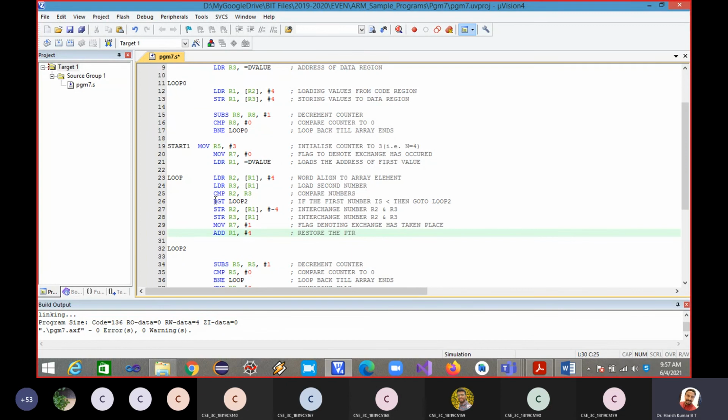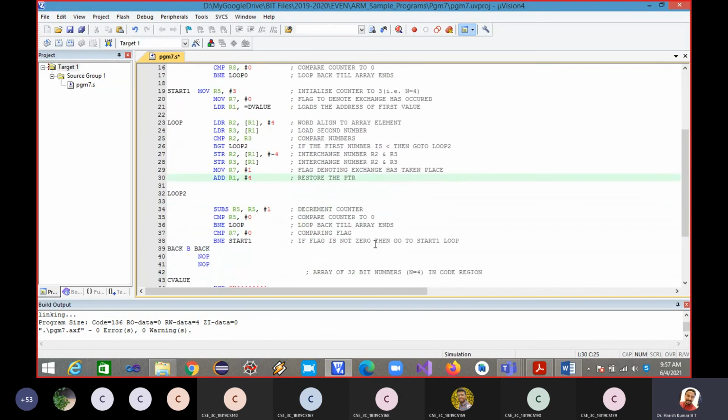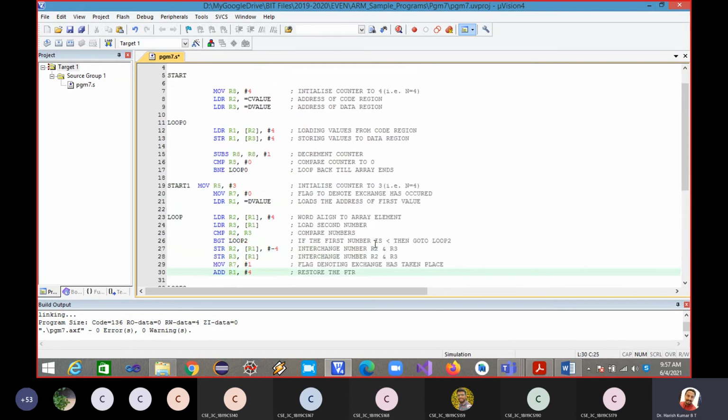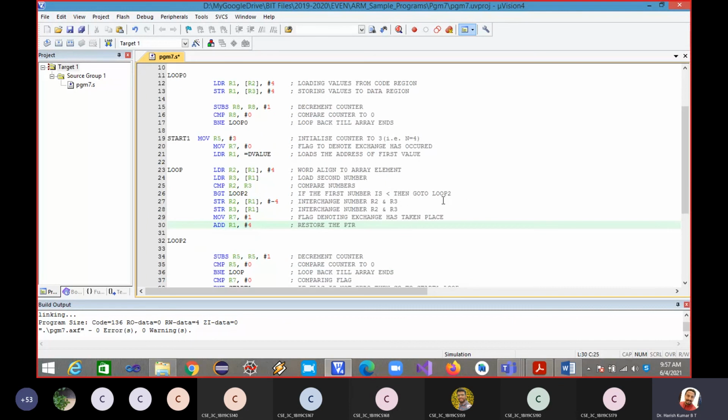In your observation copy, you have to make two separate programs. Don't write one program and a comment line saying for descending order write BGT instead of BLT. No, you have to write two separate programs in your observation copy.